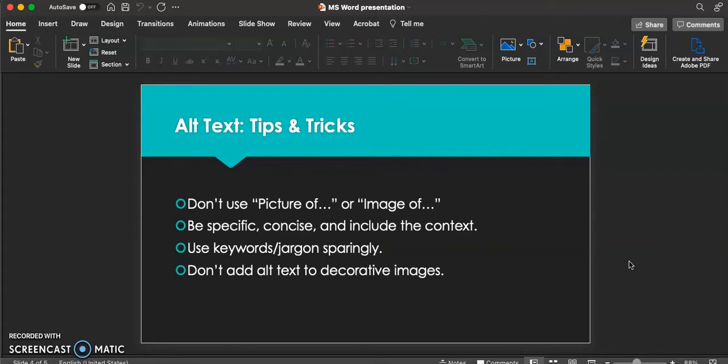Make sure you are specific, concise, and also include the context. This makes sure that the reader understands fully the purpose of the image in the document. Next, try to avoid using lots of keywords or jargon. This ensures that the reader will fully understand the image. And finally, don't add alt text to decorative images.